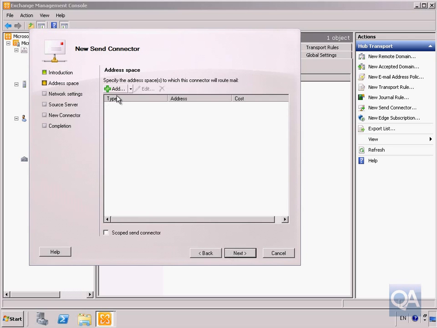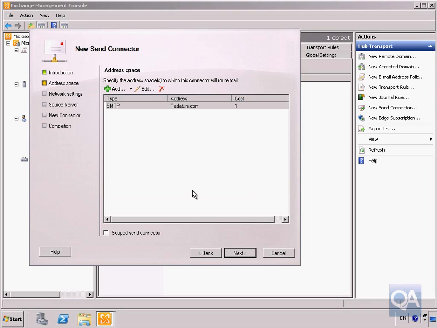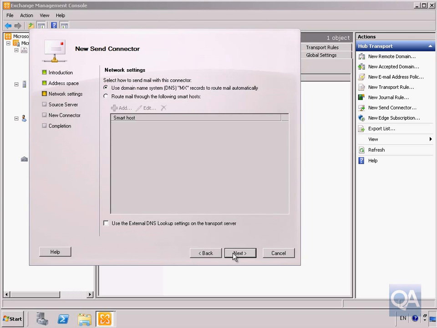We'll then select next. We now specify the address space for this connector. So we're going to use adatum.com. We'll also include all subdomains, and the cost of one, we're happy with that, but we could increase the cost. So we'll click OK at this point. Now we've done all of that, we'll select next.